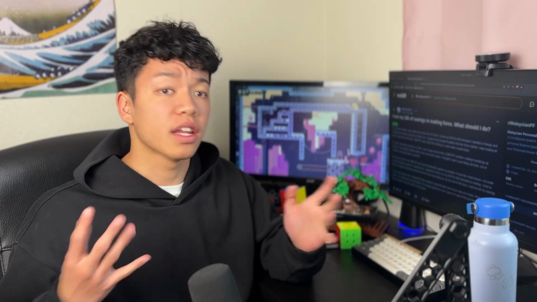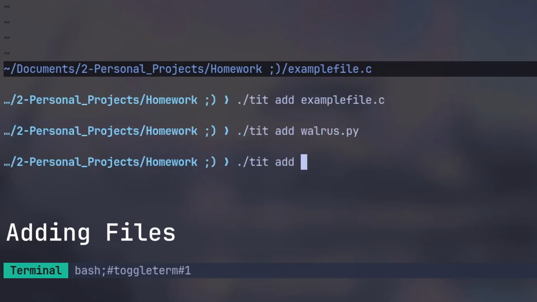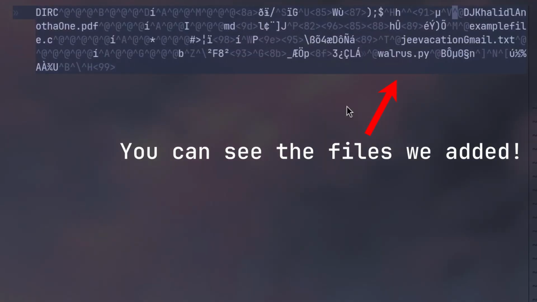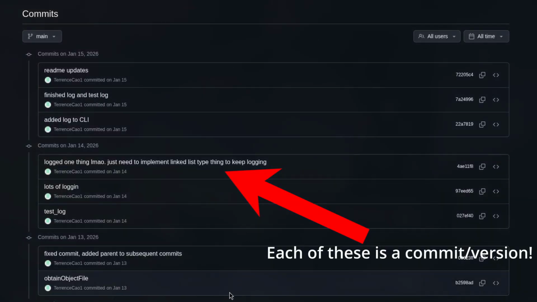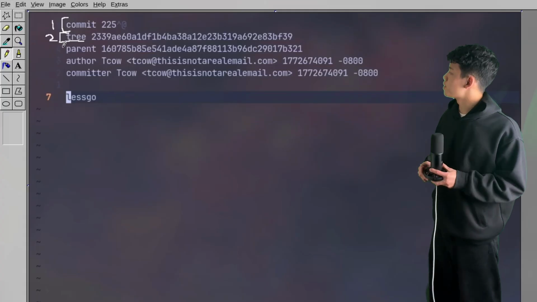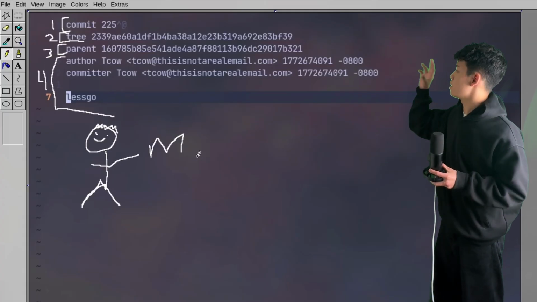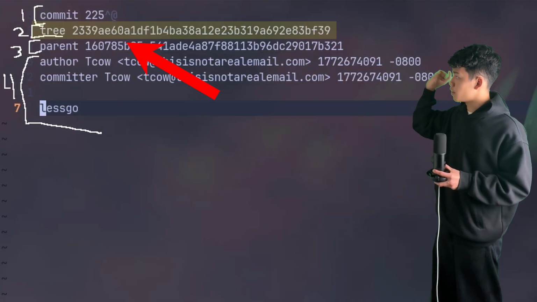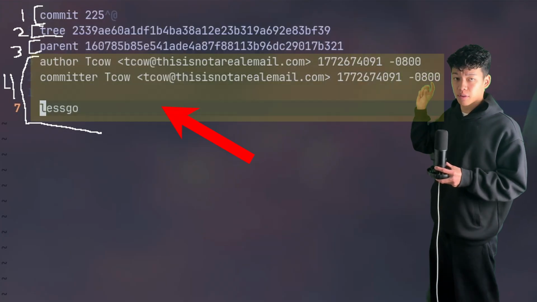All right, beautiful. Now that we added all the changes we made and have a fully filled out index, we can commit. As you'll recall, committing is just making another version of our project. And I think the easiest way to explain this is just to look inside. When we run tit commit, this is what the object generated looks like. As you can see, our commit object has 4 sections: the header, the tree, the parents, and the metadata.